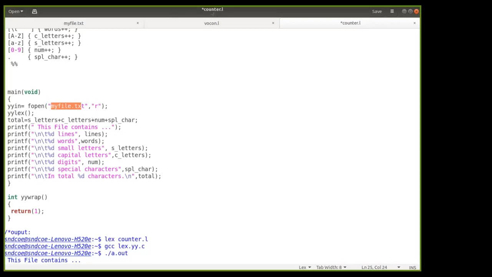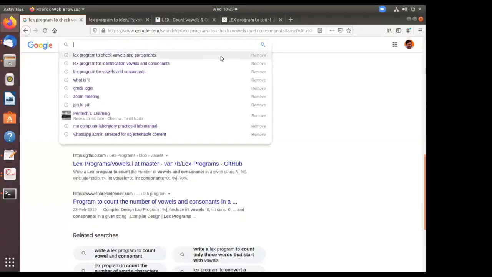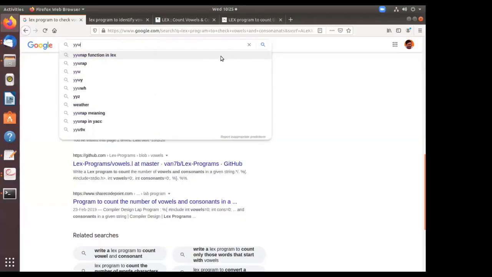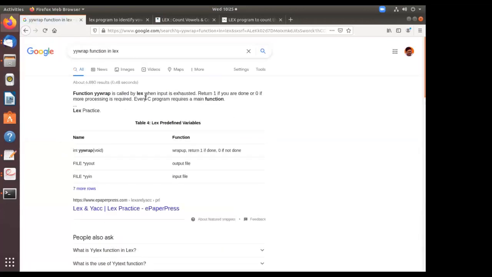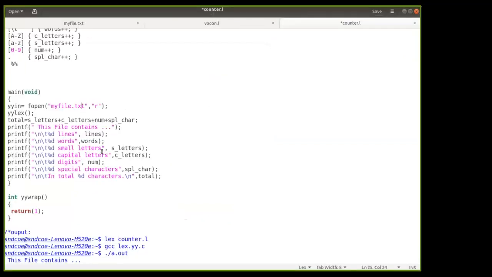Understood? So let me tell you more about the yywrap function also. See, the yywrap function in Lex is called by Lex when the input is exhausted. It returns one if you are done, and returns zero if more processing is required. Okay, so you can see here the yywrap function.